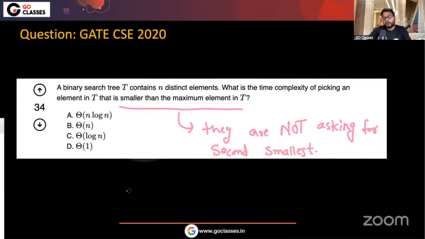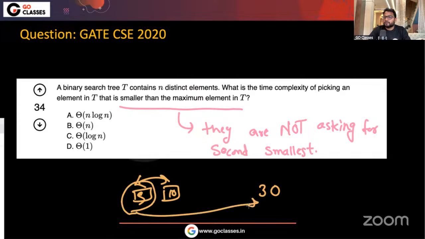So basically, what you can do, you can pick the first two numbers, whichever is smaller. Okay, let's suppose this is 5, this is 10. Maybe the highest is 30 or something. Whichever is smaller, let's suppose 5 is smaller. You are sure that it is smaller than the maximum also, aren't you? If it is smaller than some adjacent number, it must be smaller than the maximum. So you can return this 5.